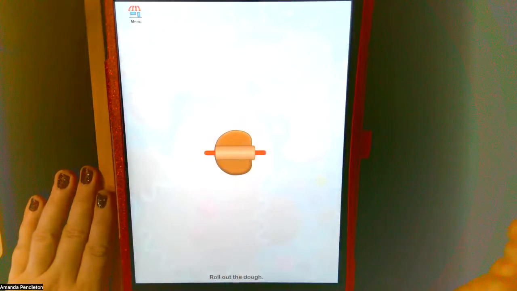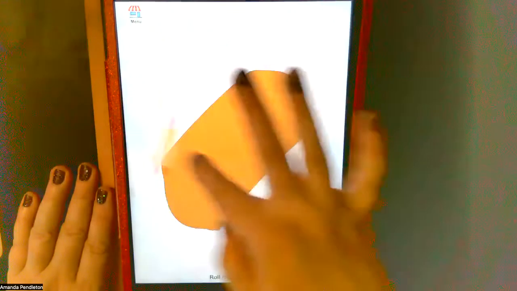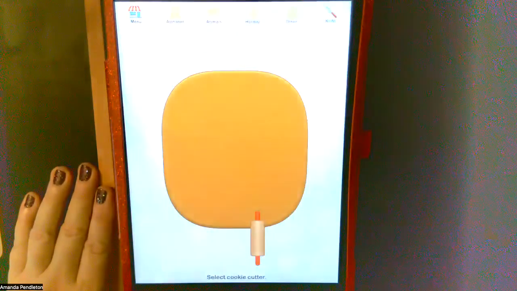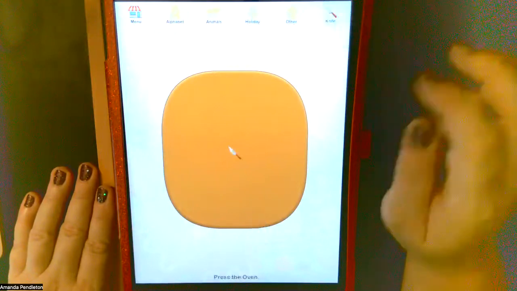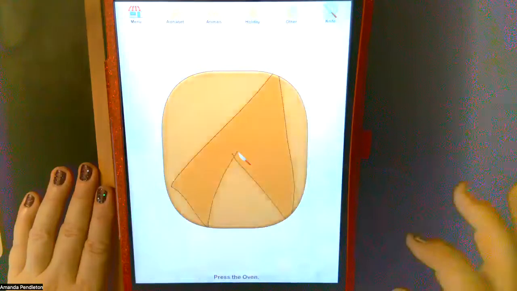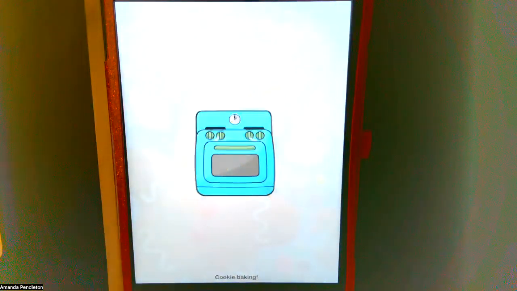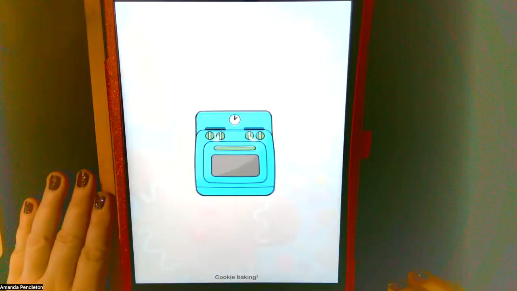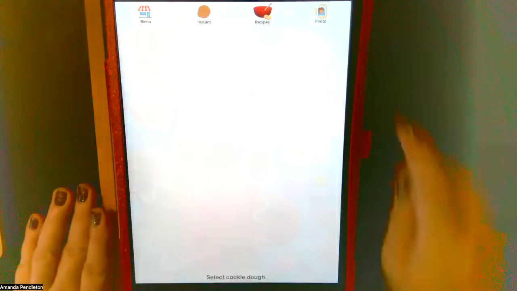All right, now you see we're back where we were with the instant. So now I'm going to roll it out. It's the exact same features after that. So now I have my cookie cutters at the top. I also have a knife feature, which I didn't mention before. So I could actually just cut my cookie however I want. And there's my cookie. Okay. And then I bake it. Everything's the same.